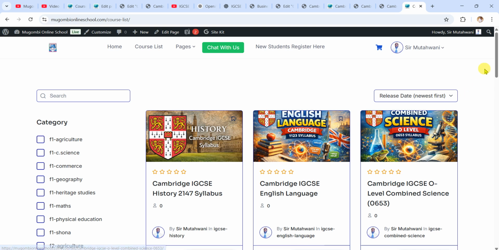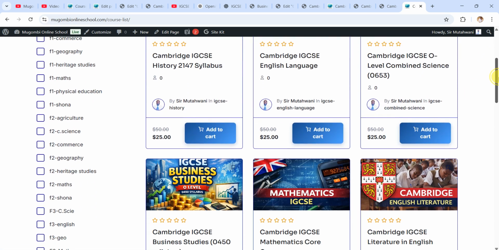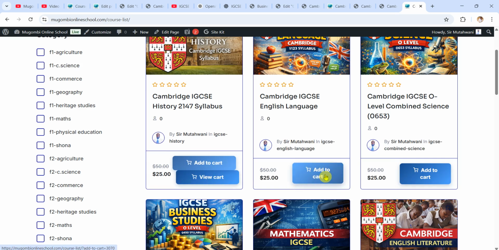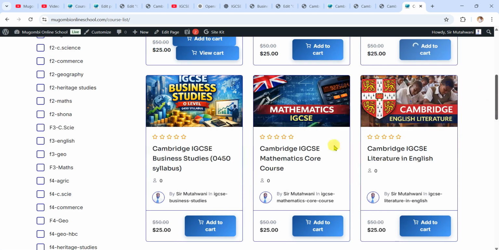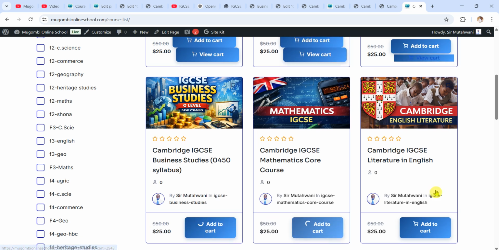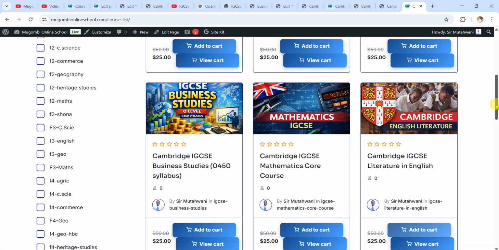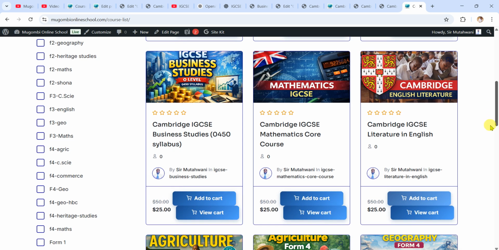Then after clicking the cost list, just go ahead and click add to cart for these subjects which you want. History, just click add to cart. English language, add to cart. Combined science, add to cart. Business studies, add to cart. Mathematics, add to cart. Then literature in English. After selecting all these 6 subjects, on one of these subjects, just click view cart.